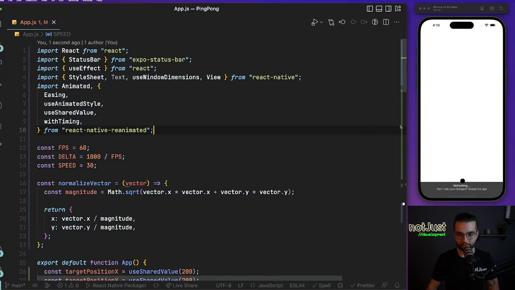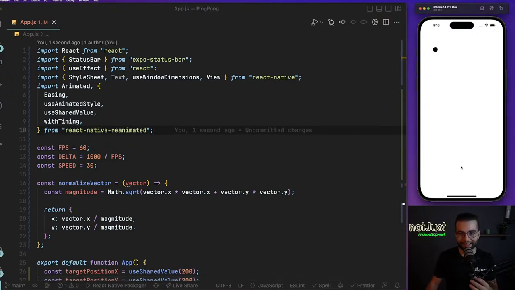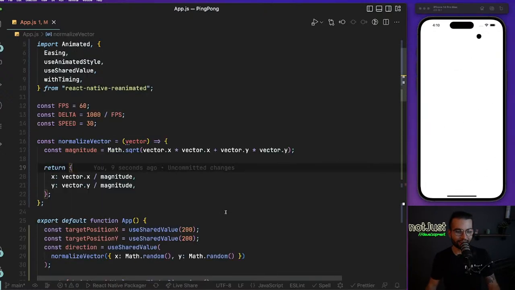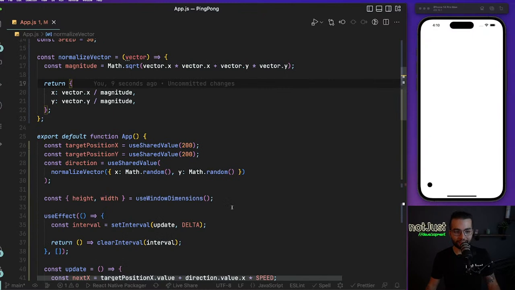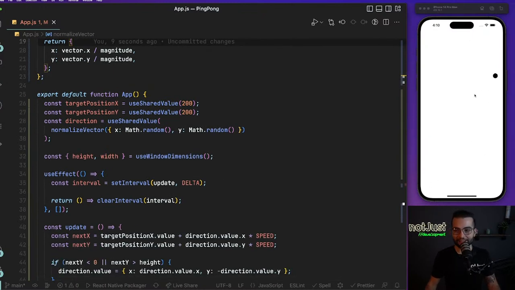30 speed, let's go. We have a working kind of physics of a ball moving on the screen. And here we have properly implemented hit detection with walls.